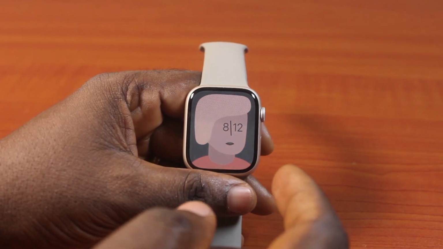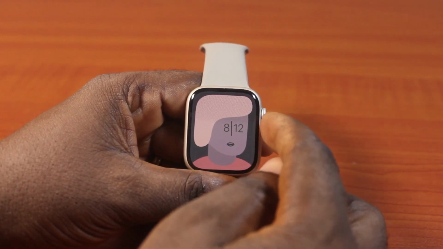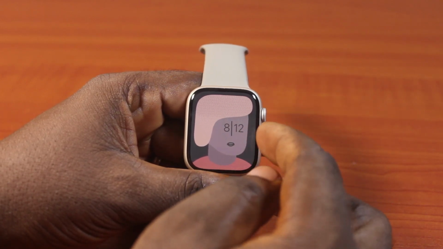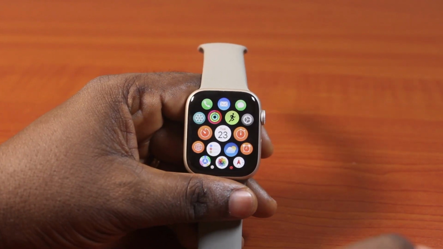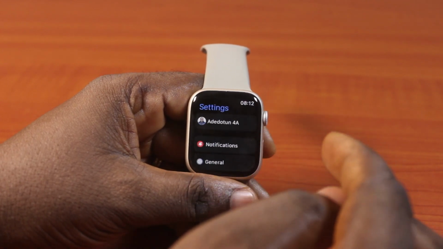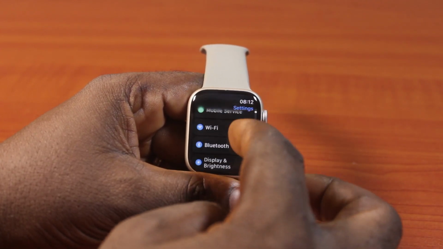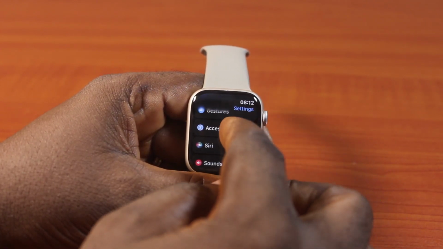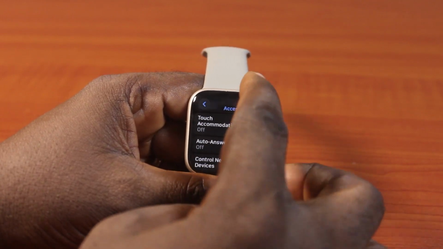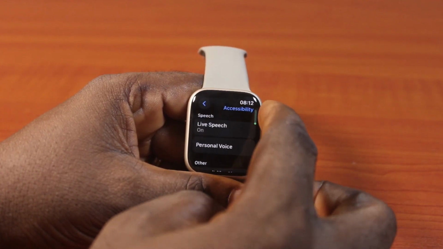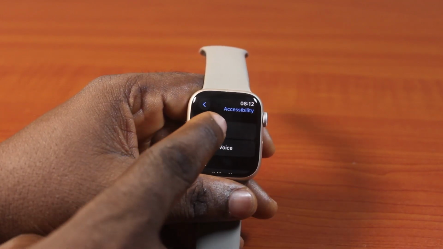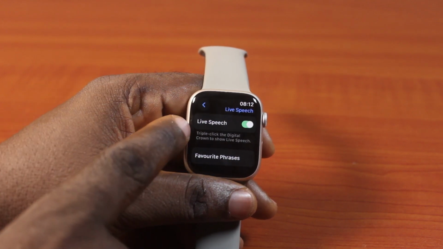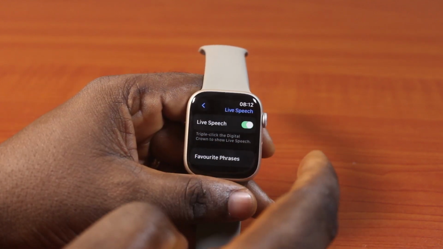Now the first thing to do is just click on the digital crown once to exit the clock face or watch face and go to the app list. Then on the app list screen, click on settings. One of the settings you want to scroll down until you get to accessibility and click on that. Then keep scrolling until you get to live speech. If live speech is disabled in your case, go ahead and turn on live speech just like this.